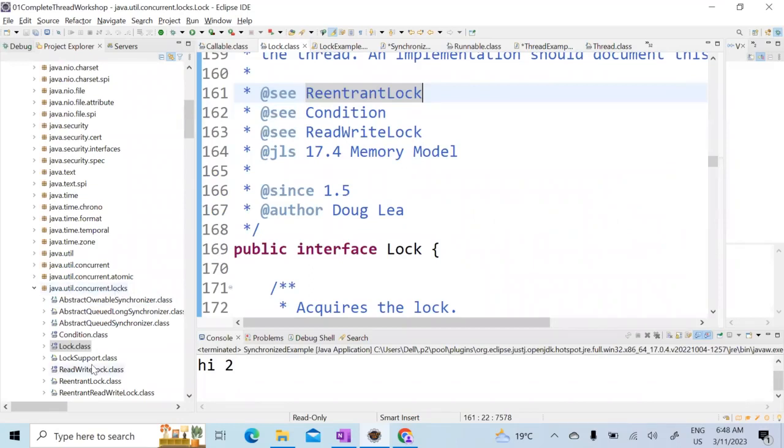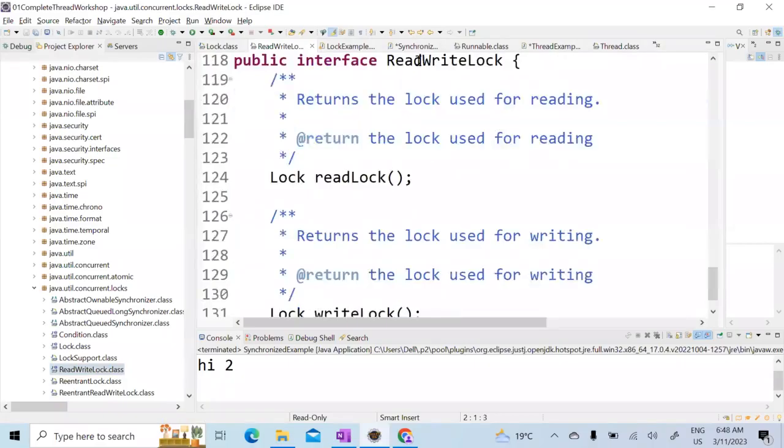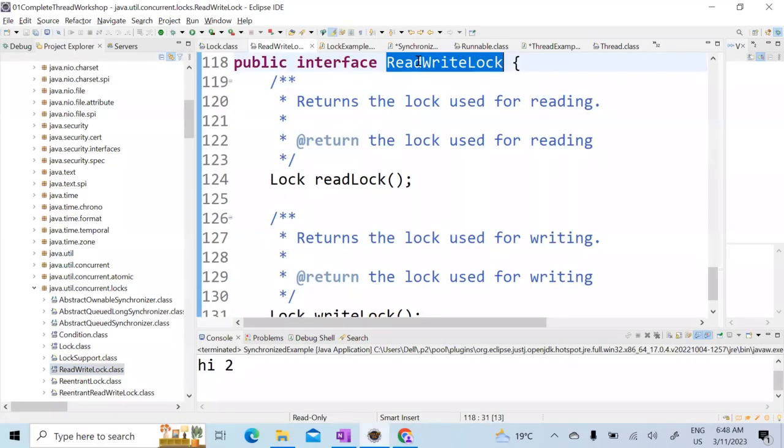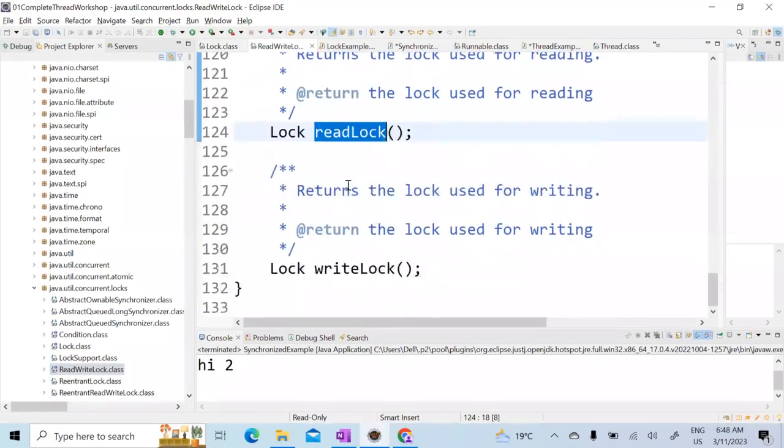java.util.concurrent.locks package. Now, do you see another thing called ReadWriteLock? It is another interface. It has a readLock method and a writeLock method. Using the Lock interface, there is a method called lock, and you can acquire the lock. And then there is a method called unlock, using which you can release the lock.